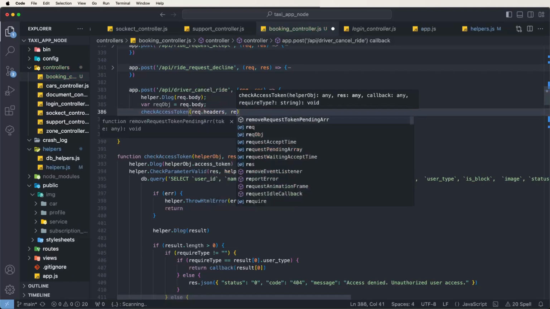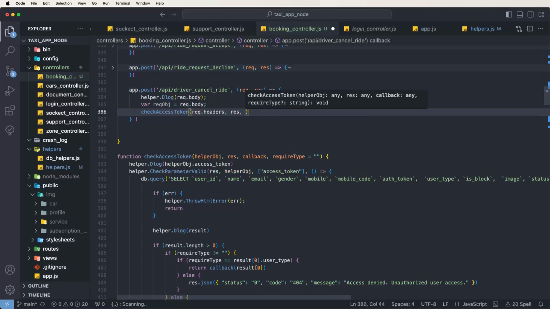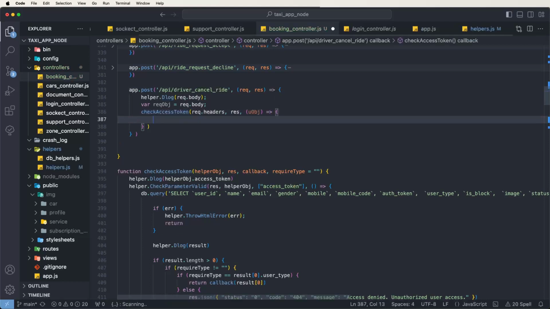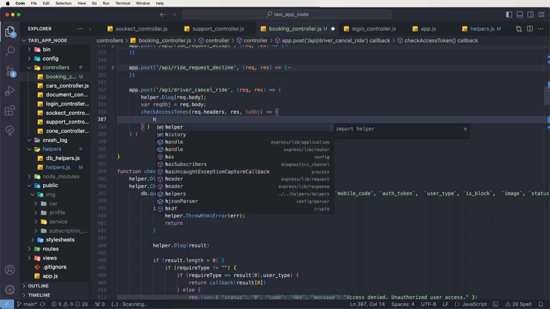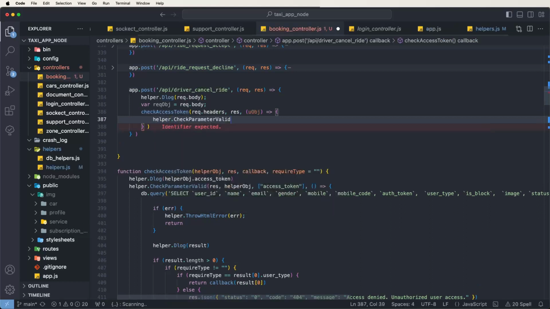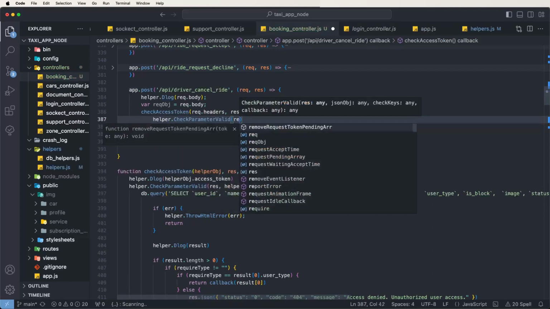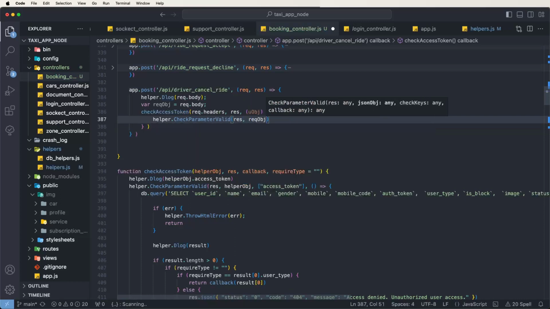and then after that give the response object and get the callback events, get the user object like this, and the function operator like this. Now we need to check the helper.parameters. We need to check whether this API is valid or not. We need to give the response object and request object and check which parameters are needed here.